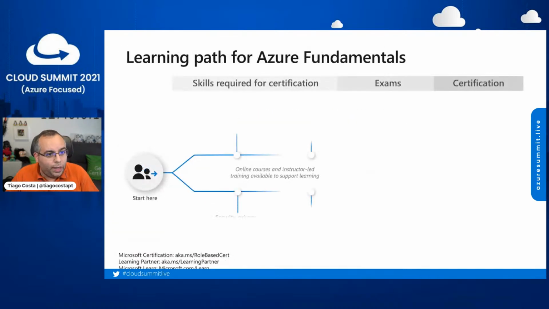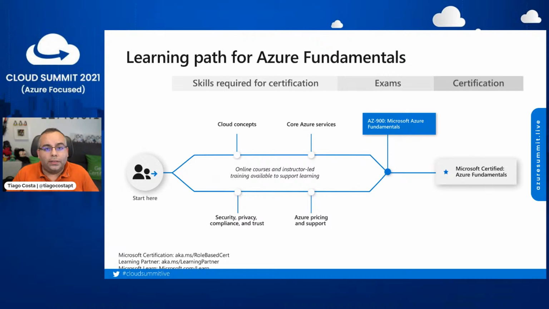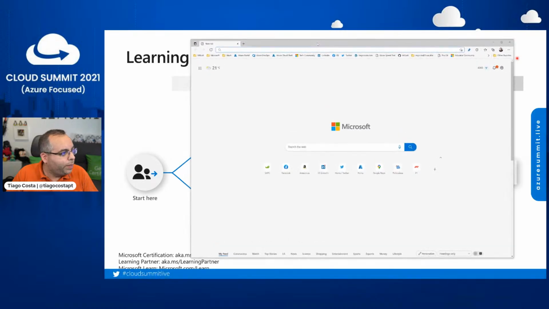And then I have here learning paths. This is the learning path for the Azure fundamentals, and there are four topics in here. And then this is the exam, the AZ-900. But now, how do you know this? There's always that big question people have: Tiago, how do I know that? Let's just drag this here.